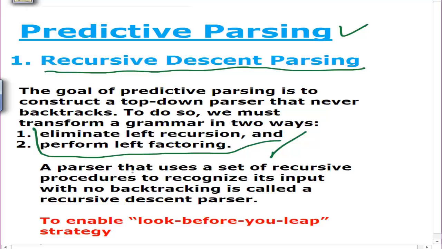A parser that uses a set of recursive procedures is what we do in recursive descent parsing. We have recursive procedures to recognize inputs with no backtracking. We don't have backtracking here. It is also called, to note down, the look before you leap strategy.